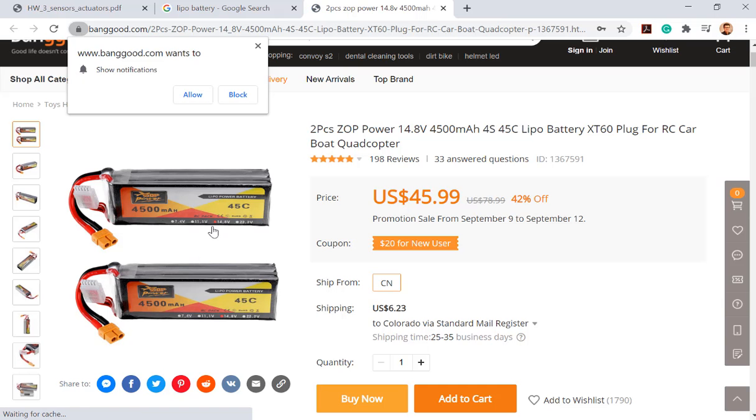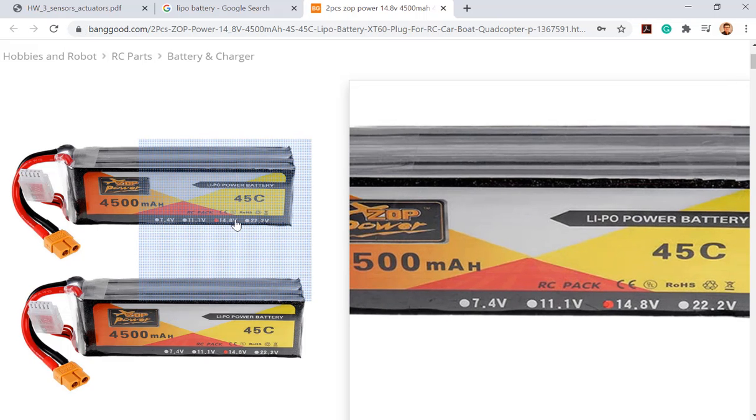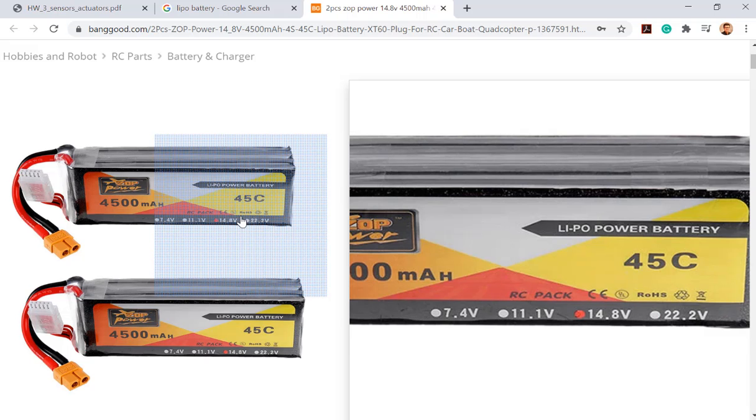Let's take a look. If you buy a battery like this, you can see that 14.8 volts is marked. For the standard, it's 3.7 volts per cell. So how many LiPo cells are in this package? Apparently they put the batteries in series or in parallel?